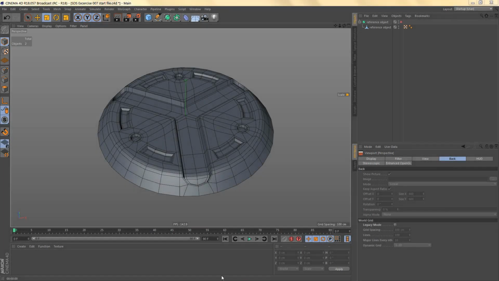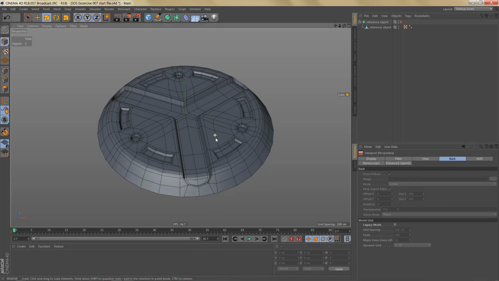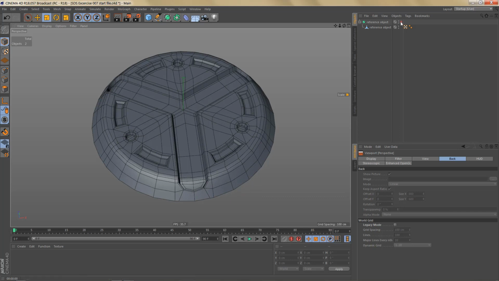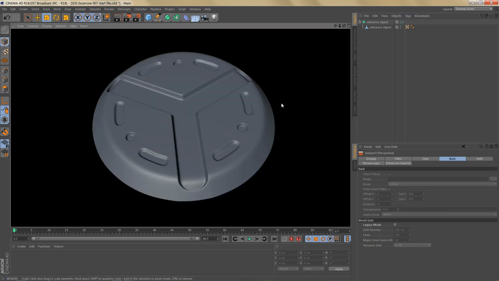Hi everyone, this is subdivision surface exercise number 7. In this video we're going to do this object here, and this is the object I found in a free kitbash set, and it was made to be subdivided. This is how this object looks. We're going to do this a little bit differently.